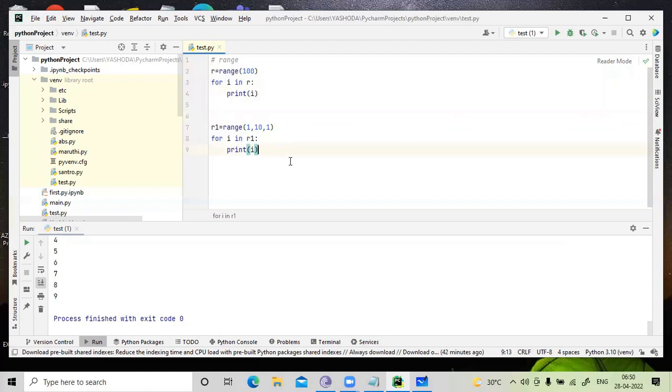How can I check the position? It is range, no? Can I modify? Can I say R1 of some value is equal to something? Because I cannot fetch the value at that point, that is why I cannot modify. Understood? Yes. Range is used for repeating a for loop most of the time. That is why I am using a for loop here. So in a for loop, we can set the number of repetitions.